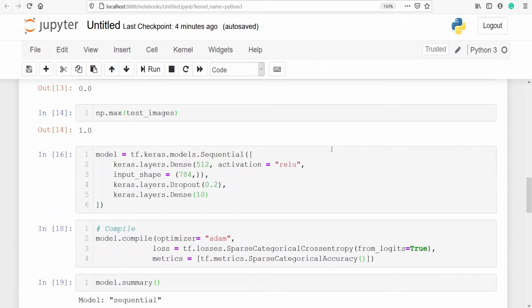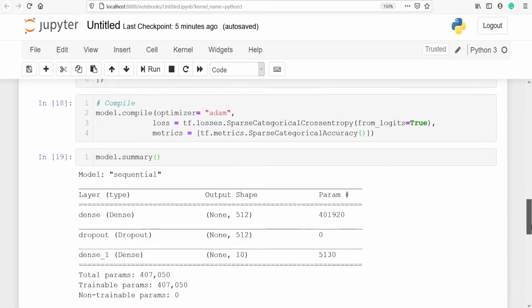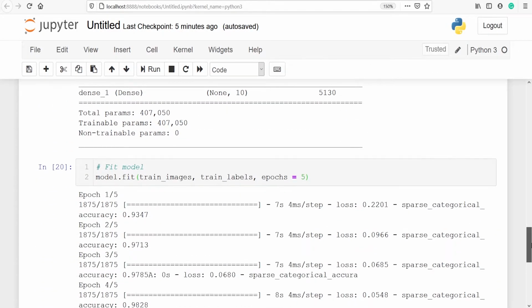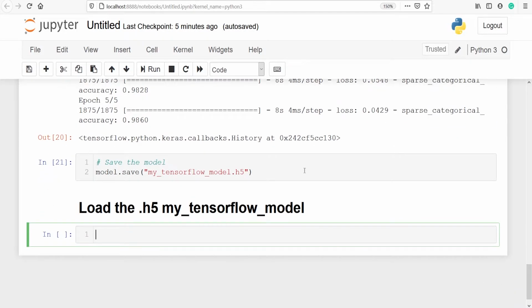Then we defined the model, the sequential model. After that we compiled the model. Then we have fit the model, and after fitting the model we have saved the model, and the method was model.save and the model name was my_TensorFlow_model.h5. So this is our deep learning model which we have saved in our previous tutorial.